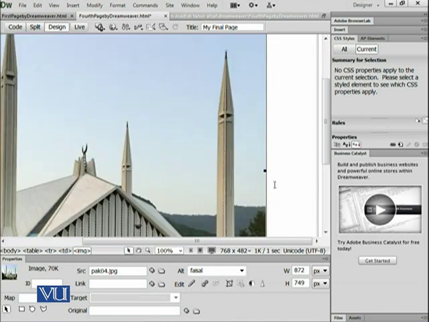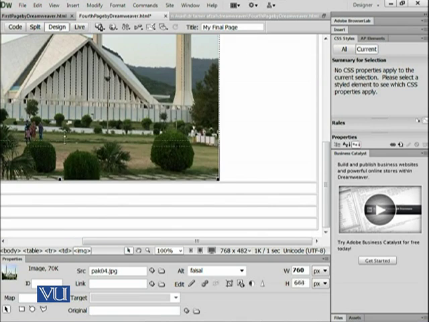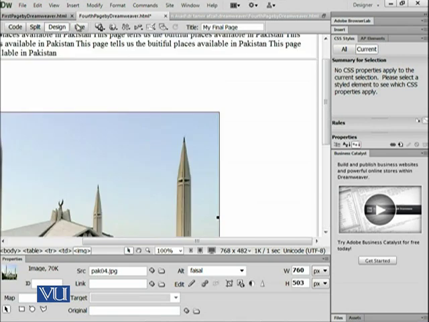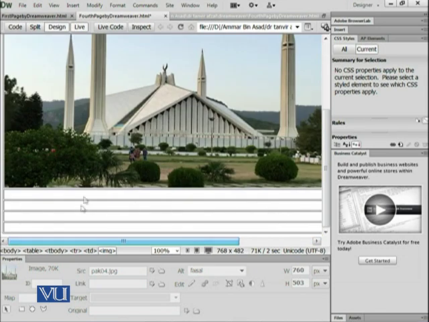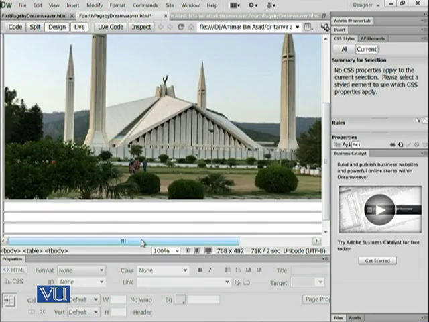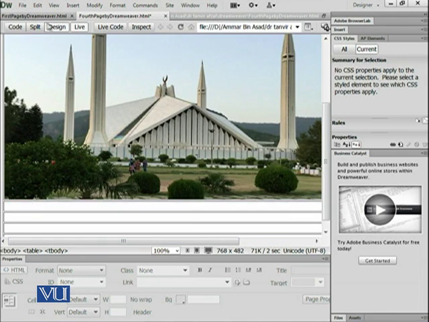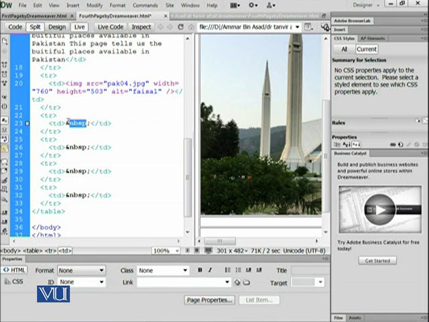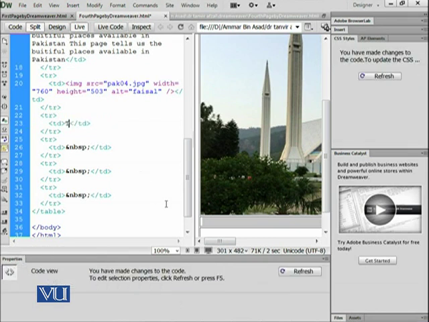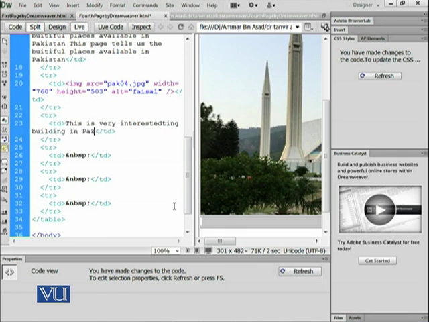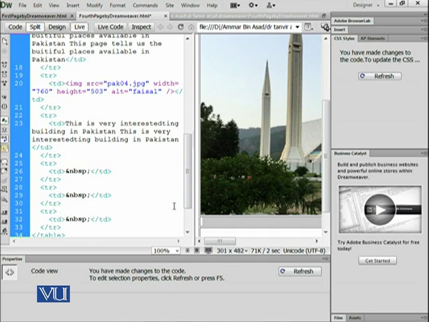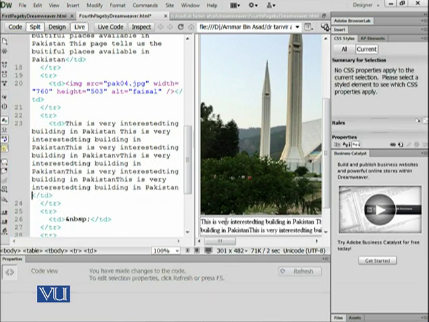It looks quite a big image, so maybe we can try to make it a little bit smaller. In the design you can see, and then for example here you can add the next one in the split. So you can write over here in this column: this is a very interesting building in Pakistan. And you can see that it has appeared like this.